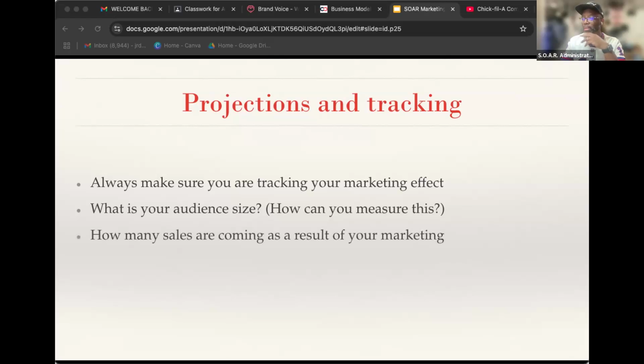How many sales are coming as a result of your marketing? Well, shouldn't be how much, yeah. So if we spent $100 in marketing, did that yield you any sales, right? If it's not yielding any sales, you do want to adjust your marketing strategy a bit. But also you want to track that so you know what your running costs are, right?